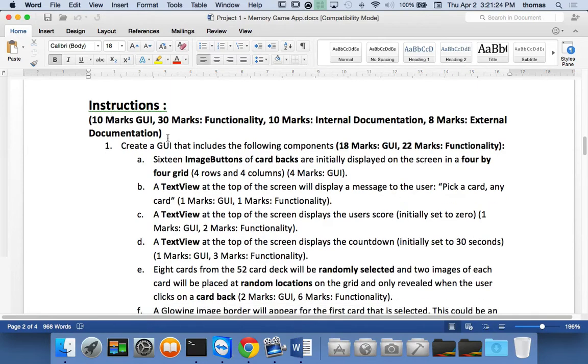Let's look at each piece part for this thing. Create a UI that includes the following components: 16 image buttons. These are actual objects or controls that you can add into Android. 16 image buttons of card backs, which are initially displayed on the screen in a 4x4 grid. You have to figure out what kind of layout you need for that. You could use different kinds of layouts to give you this 4x4 grid.